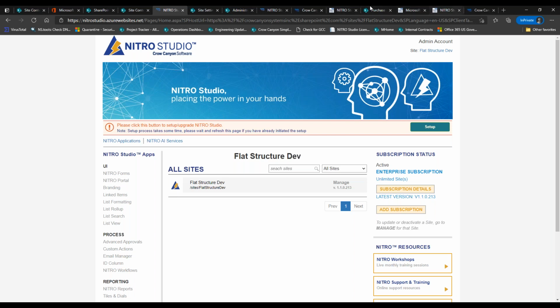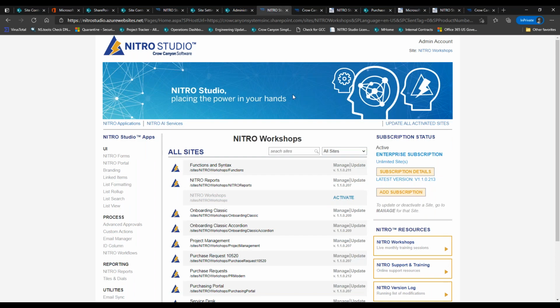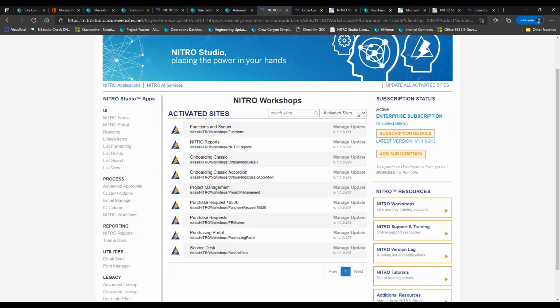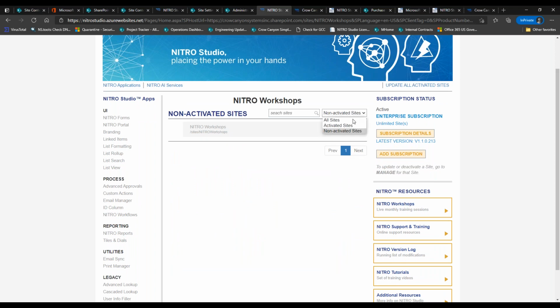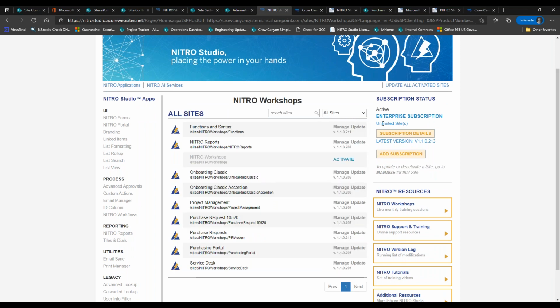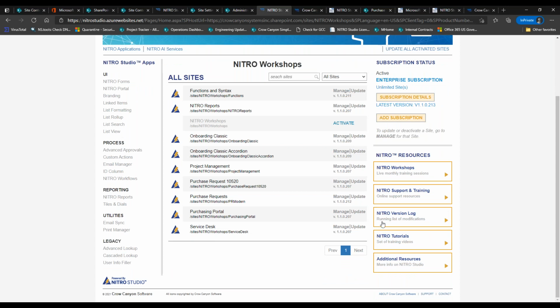But if you're using the style where you have multiple subsites, it's going to look a little bit like this. And you have options over here to limit what is being shown: active sites, activated sites, or non-activated sites, or you can show all sites. So you've got a few different things. You'll notice over here on the left-hand side, you've got those same links I was just talking about. So you can review any of the Nitro apps and details from here. We've got those same rectangular boxes that I showed you just before. So you do have those resources here as well as on the site level itself.